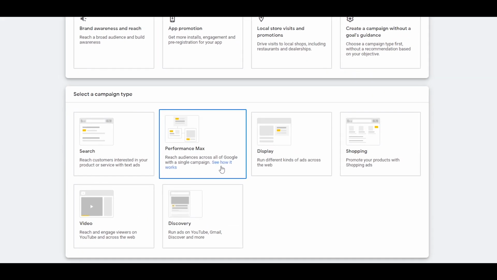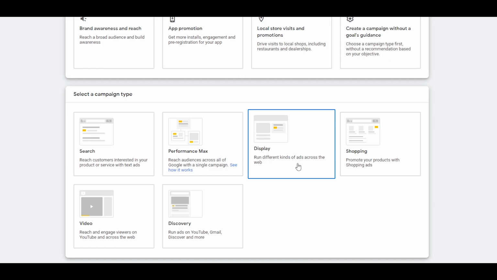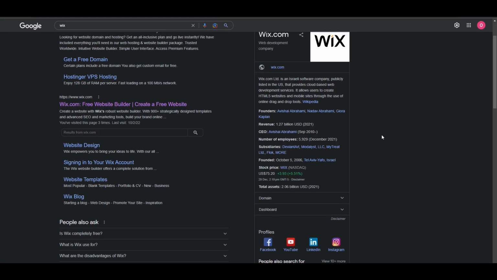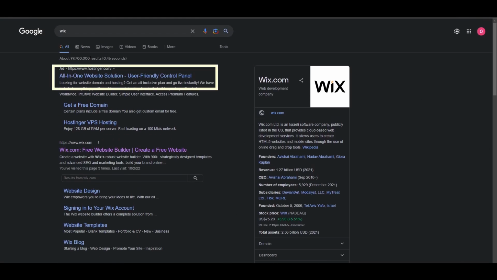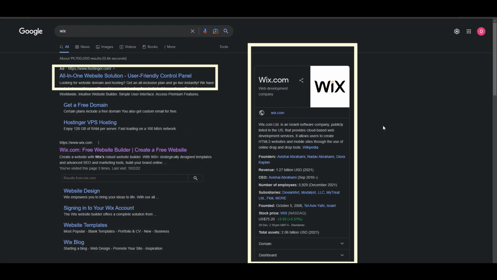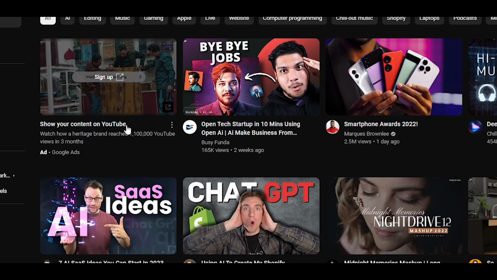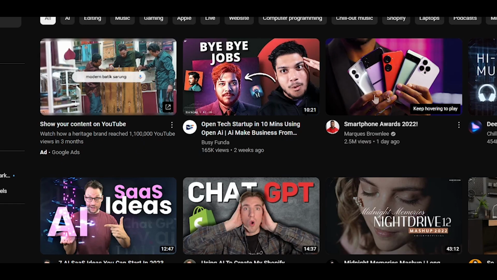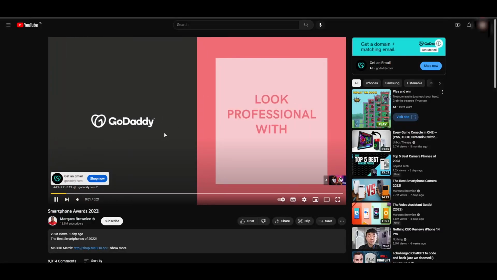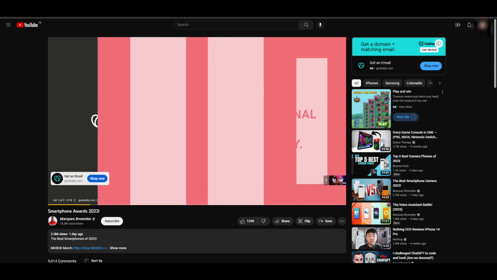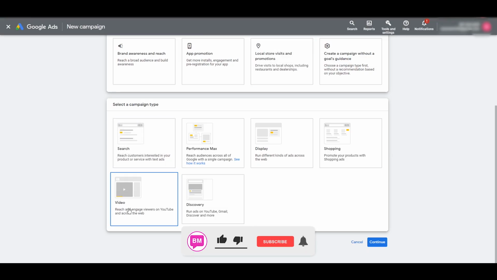We also have performance max, where it will reach audiences across Google with a single campaign. Display will run a different kind of ads across the web. It's not showing up right now, but usually, as you can see right here, this was one ad. It'll pop up over here on the right-hand side, even on YouTube. So this is what I was talking about. This is another example of Google Ads. We'll play this one. So this is the video ad that I was talking about. This is one of the examples. As you can see right here, video ad.